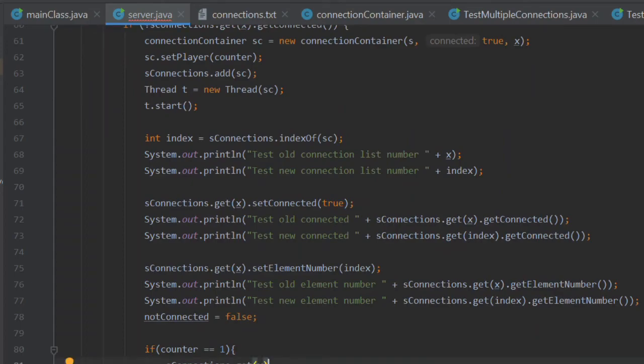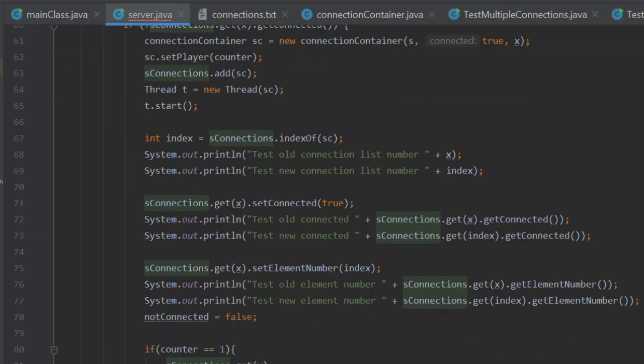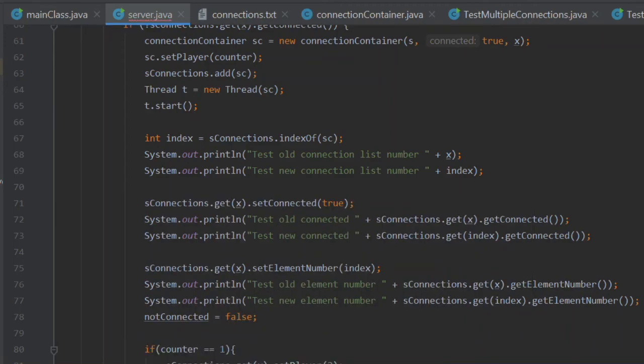If I did sConnections.getX under normal circumstances, it wouldn't work. It's because of how this for loop is set up. And again, I can link that as well. Dot SetPlayer, and then I'm going to pass it 2. So if we give player 1 to our client, then our opponent is going to be player 2. And if we don't give 1 to our client, then our client is going to be player 2. Therefore, we can be player 1. Our opponent, sorry, can be player 1.